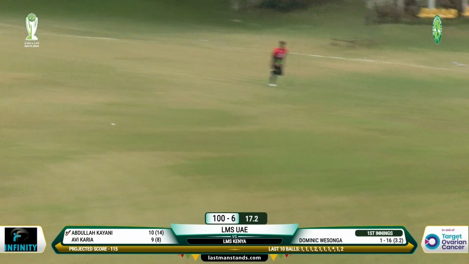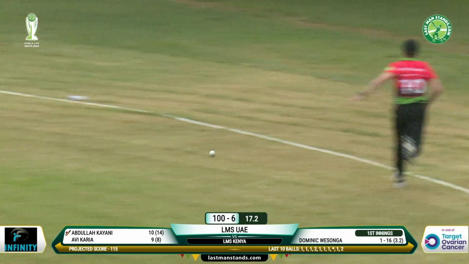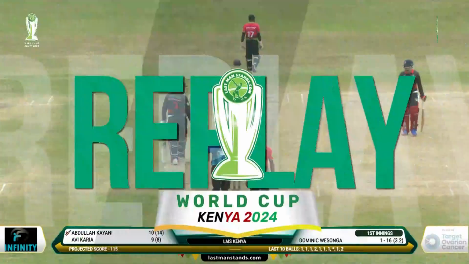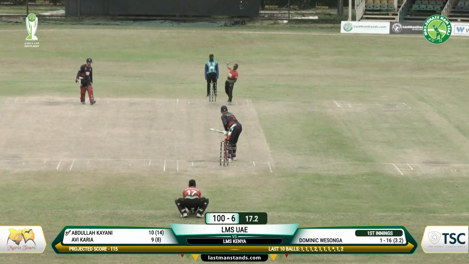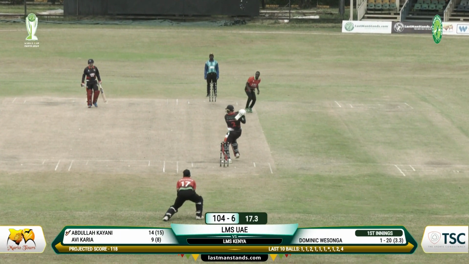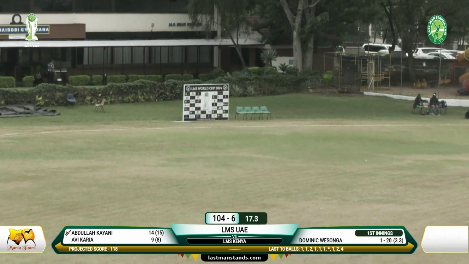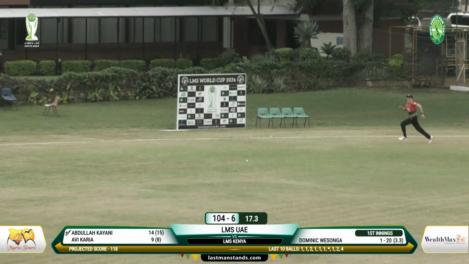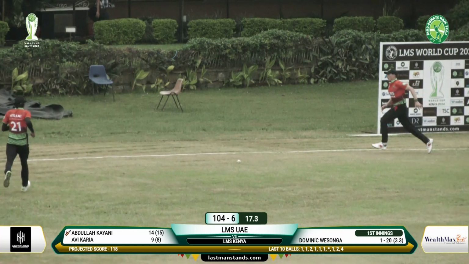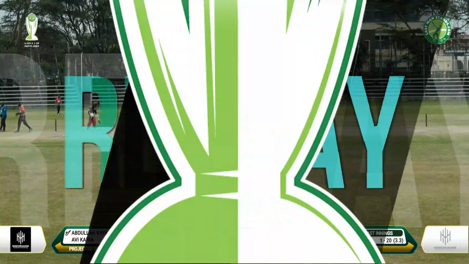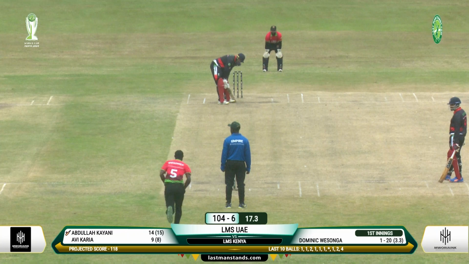Well hit into the gap. It's going to go through the covers. Surely that's registered boundary, and it has. William Dalton Hall can't get round to it. Neither can AJ Hirani. Lovely shot. Smashed a beautiful cut shot there. Good power from Abdullah Kayani. It's a very good cut shot that made use of the space that was left over there. And no feet or diving could actually save that ball from going.